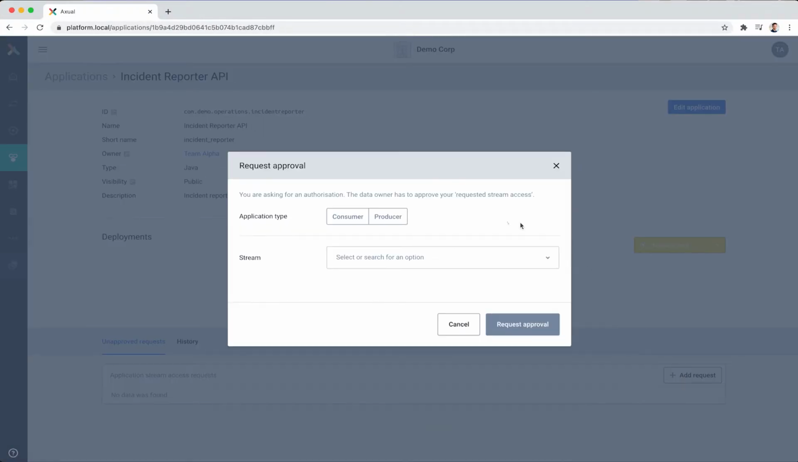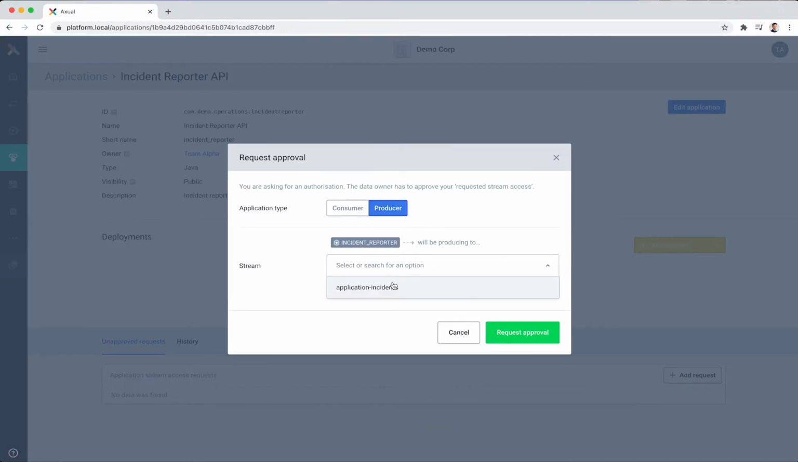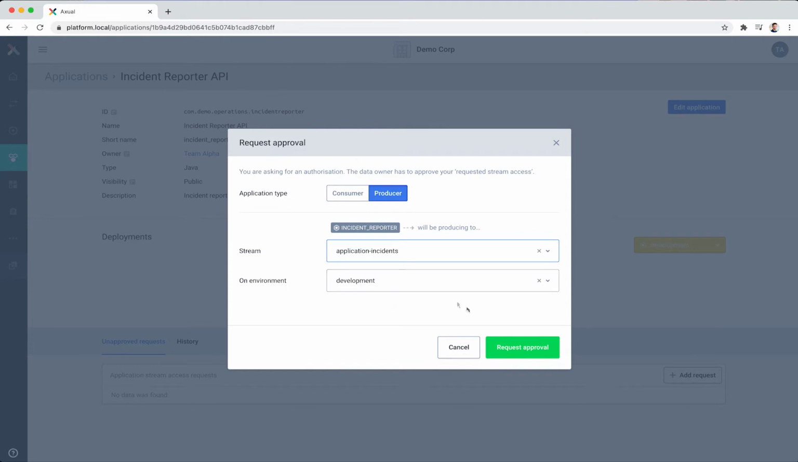The next thing I need to do is request produce access to the application incident stream. Upon approval of this request, I will be able to set up and start my producer app. I click Add Request, select Producer, Stream, Application Incidents, and Environment Development, because that's the environment for which I am requesting access. I have configured the development environment to auto-approve stream access requests, as we are not dealing with production data. For environments that have production data, stream access requests are being sent to the stream owner, who has to approve those requests for every app that wants access.